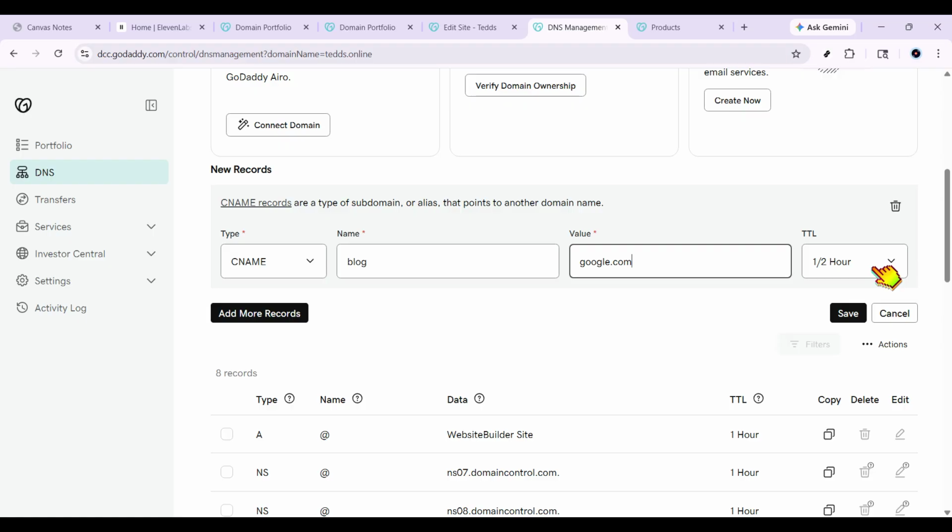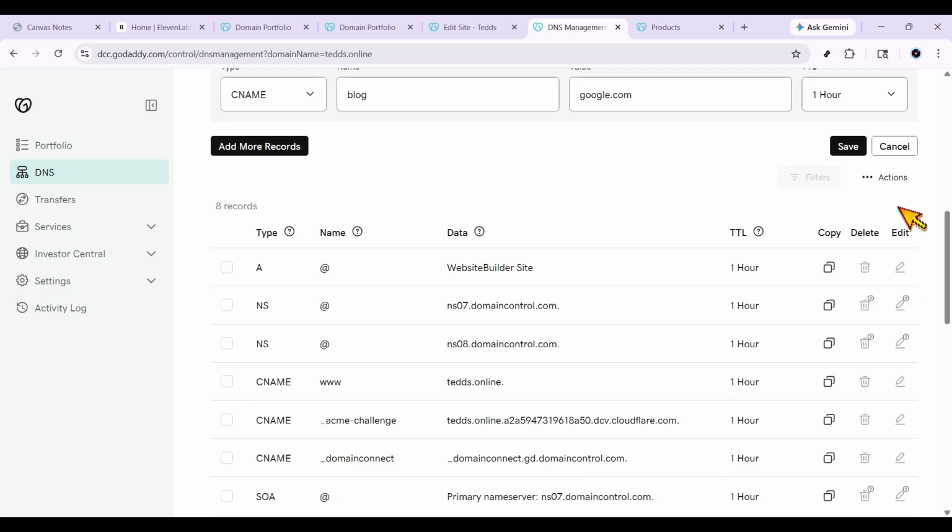After that, you'll see the TTL setting, which stands for time to live. In most cases, you can leave this at the default setting of 1 hour unless your provider specifically tells you to use something different. For most users, the default is perfectly fine.